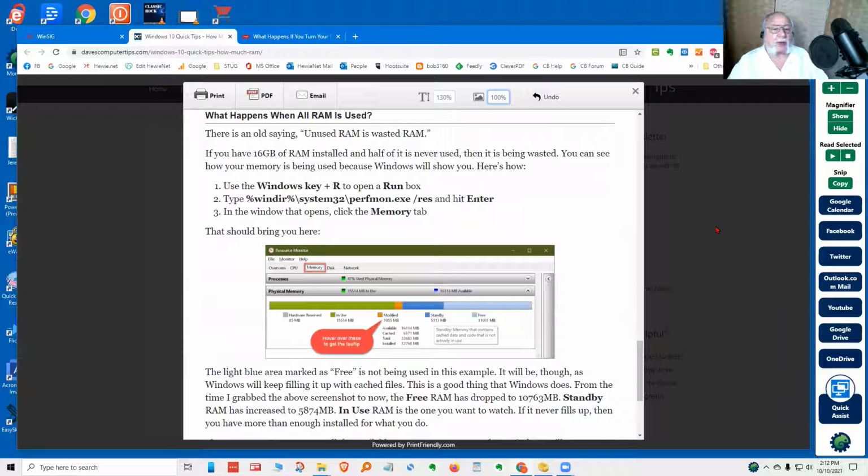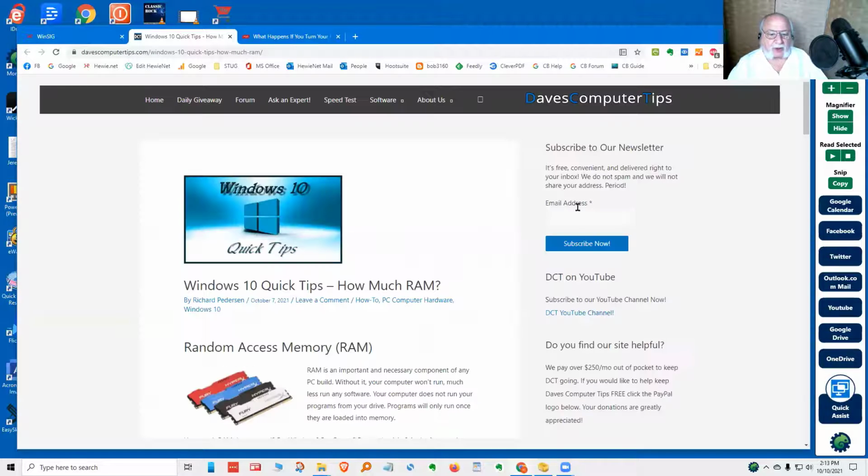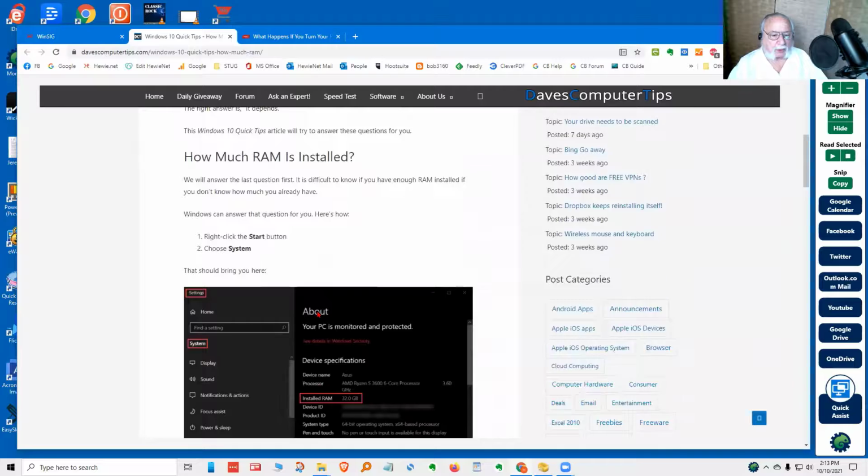There is an old saying: unused RAM is wasted RAM. If you have 16 gigabytes of RAM installed and half of it is never used, then it's being wasted. You can see how your memory is being used because Windows will show you. You use the Windows key plus R, the Run box, and then you want this phrase. I'm going to close this off a second and come down to the article.